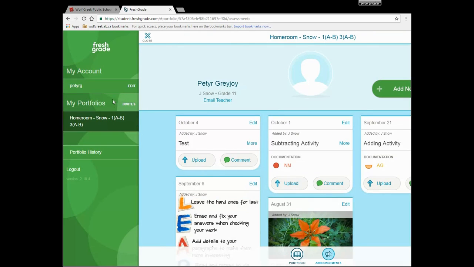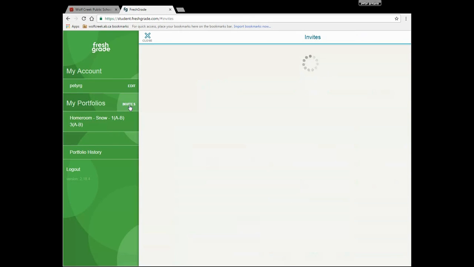Here we can see that students may have invites from other teachers once they're inside their account. Clicking on invites would show a list of other classes they've been invited to join. So the students don't need to have the access code for other classes. They will see their invites here.